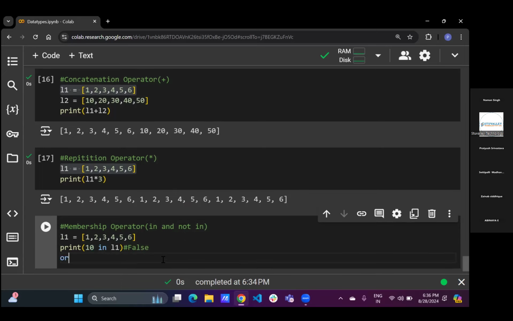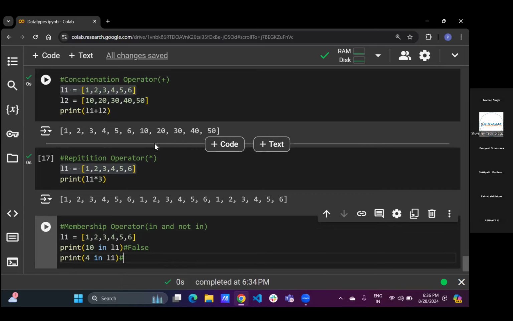In the same way, if I write something like 4 in L1, is it true or false? Is 4 a part, a member of this list or not? Is 4 a member of this list or not? Tell me, guys.